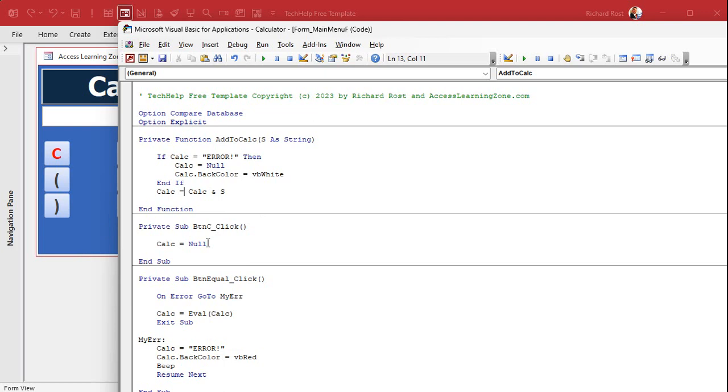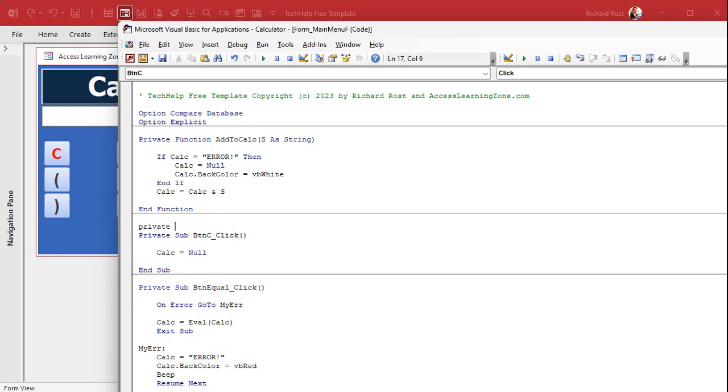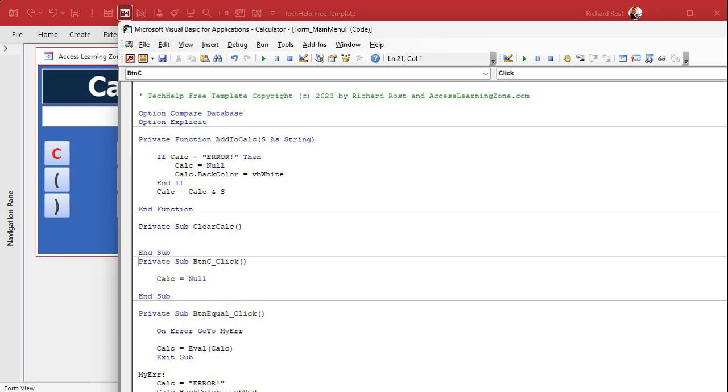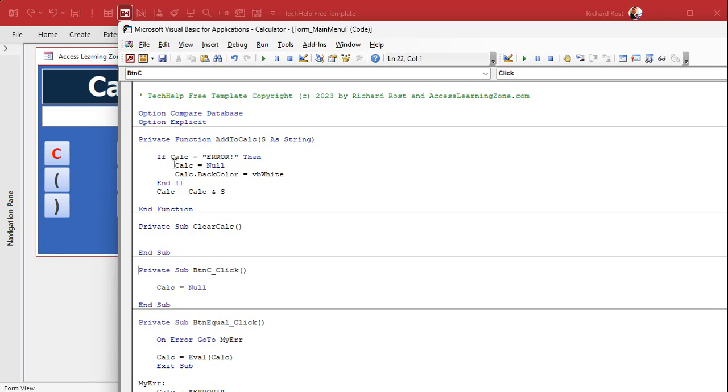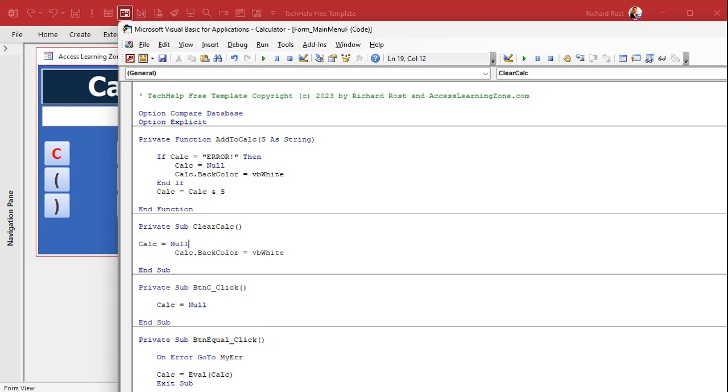And we might want to put that in our clear too. Right? In fact, what we could do, since I've got these two commands I want to repeat twice, we can make another custom function to clear the calculator box. So let's make this private. This can be a subroutine. Clear calc. Okay, and clear calc is going to say this, copy this, put it here. Okay, so that's clear calc now. And then clear calc can go here.